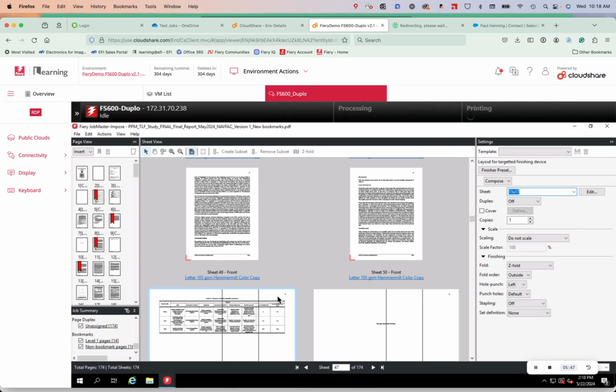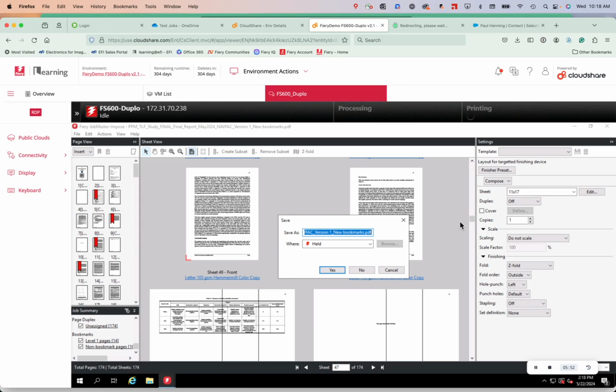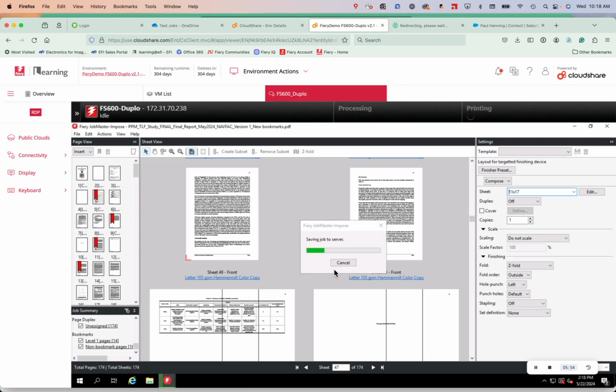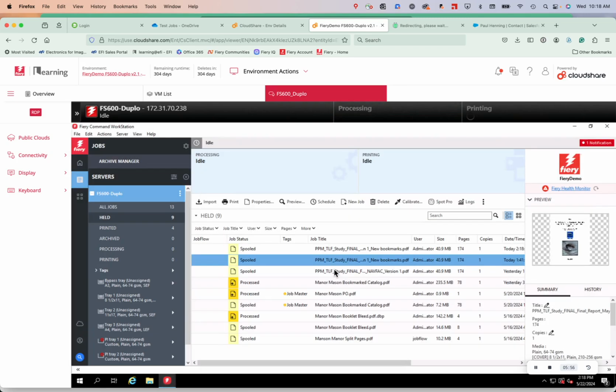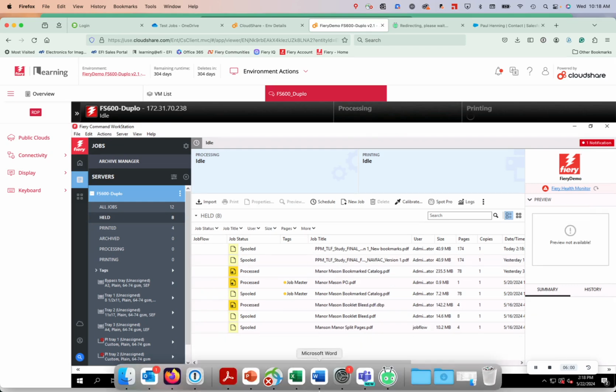So when it sees 11 by 17, it's going to Z fold. The whole job is going to be punched on the left-hand side. All I have to do at this point is put the job in the queue, say yes to it, and run it. That's as simple as it gets to set up a job like that. All right, let's try it. Let's see what happens.